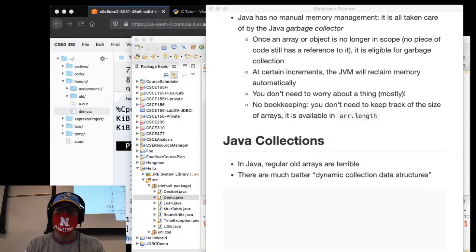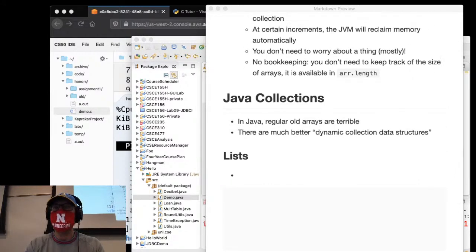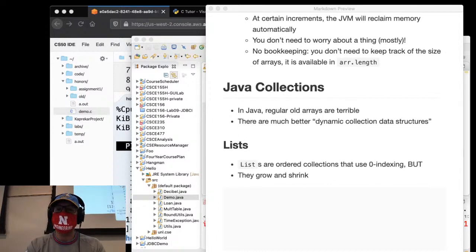For example, lists. And the primary one that you'll use are array lists, right? List is an actual keyword. It's an interface in Java. Don't worry about that distinction. Lists are ordered collections that use zero indexing, but they grow and shrink automatically as you add or remove elements.